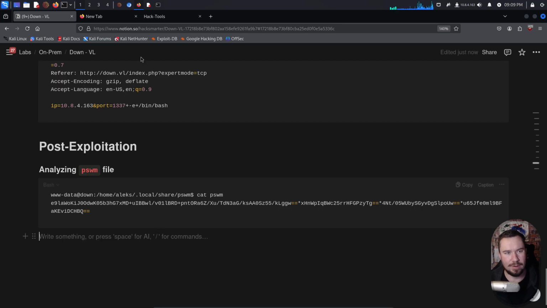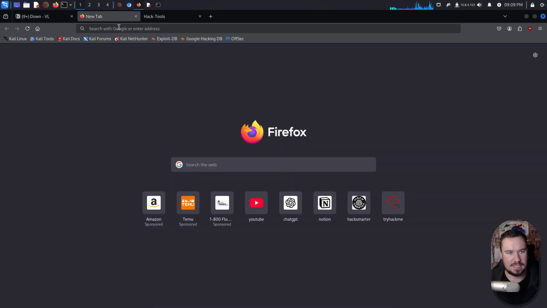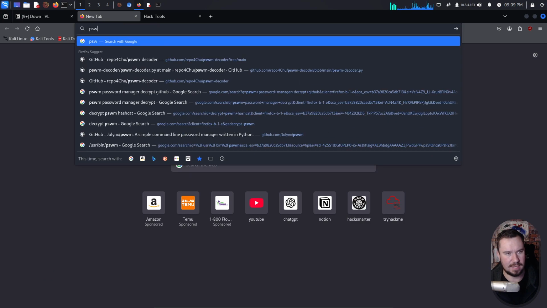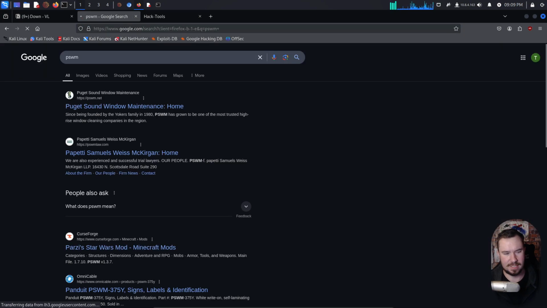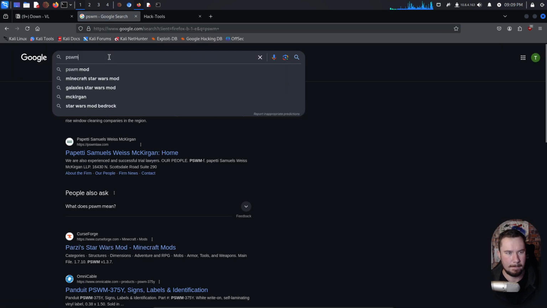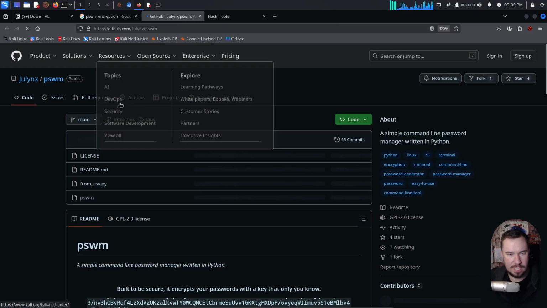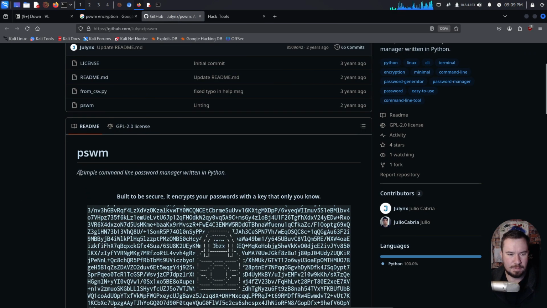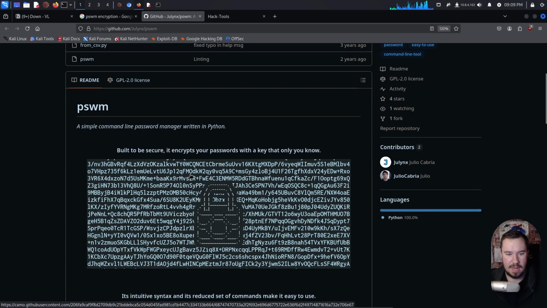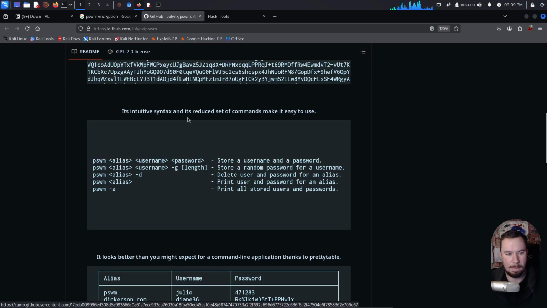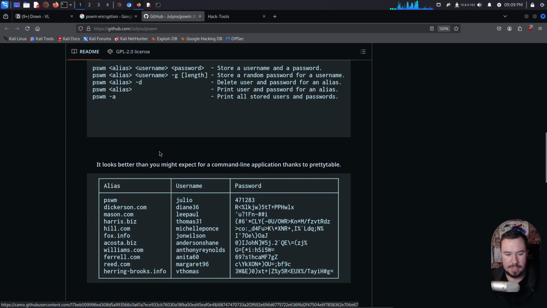But we don't know what the heck PSWM is. So let's just search PSWM encryption, because we know it's encrypted. You can see my search history. And you will stumble across this GitHub. It says PSWM, a simple command line password manager written in Python, built to be secure and encrypts your password with the key that only you know. But we don't know the key, but maybe we can decrypt it.